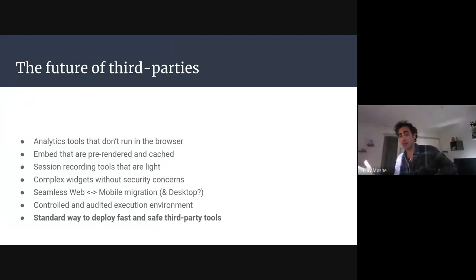This is more like just a general vision. I think we're aiming towards a place where analytics tools just don't run anything in the browser at all, that embeds all pre-rendered and cache. Session recording tools that are light and are not just making the browser die as they're recording everything. Complex widgets that you can put into your website, but they're coming without any security concerns because they're sandboxed. Migration of components between web, mobile and desktop. This audited and controlled execution environment so that people would know what they're actually running on the website. And just a standard and safe way to deploy third-party tools online.